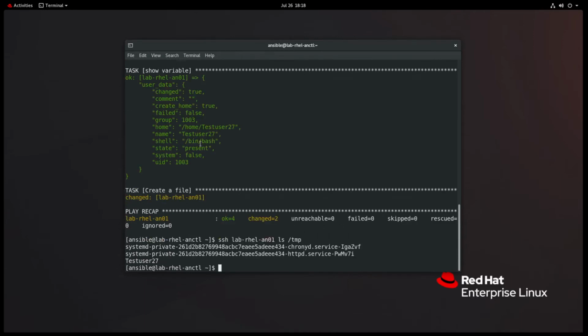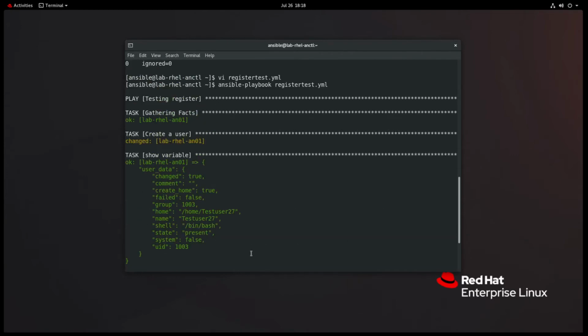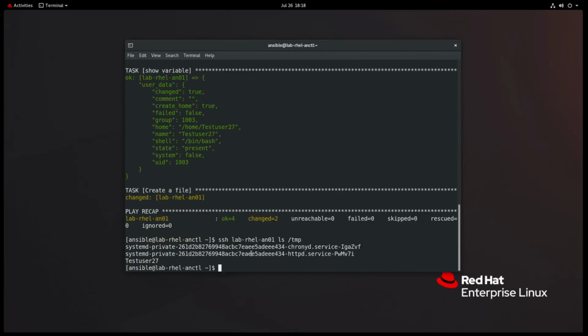named testuser27. So that's an example of taking that registered data that was put into that variable, which was from the output of your command, and then this is obviously a really simplistic use of it, but it meets what we will be doing on the exam for that.